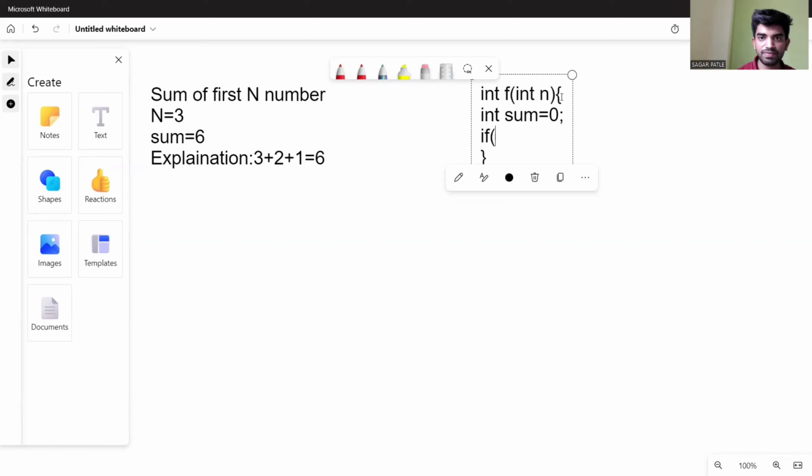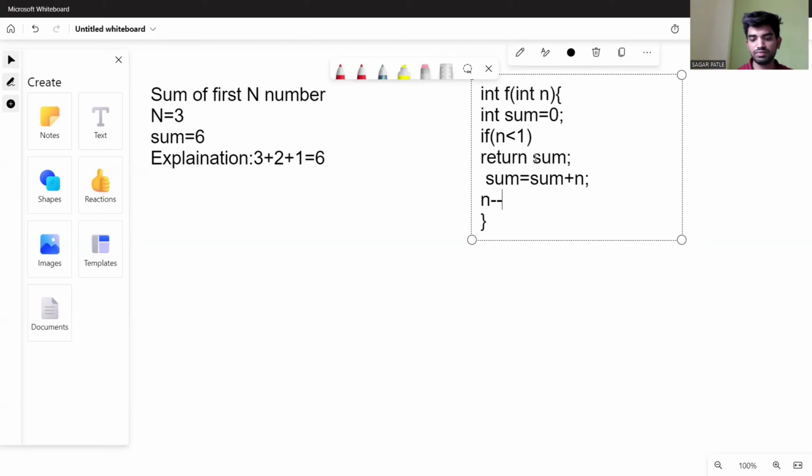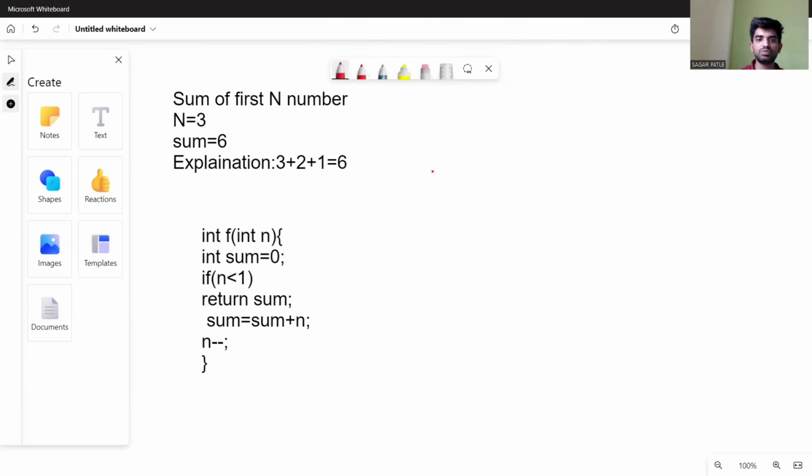If n is less than 1, then we simply return sum. Now we calculate the value of sum equal to sum plus n, and we decrease the value of n. So I hope you understand this line of code. We quickly dry run this code for your better understanding.